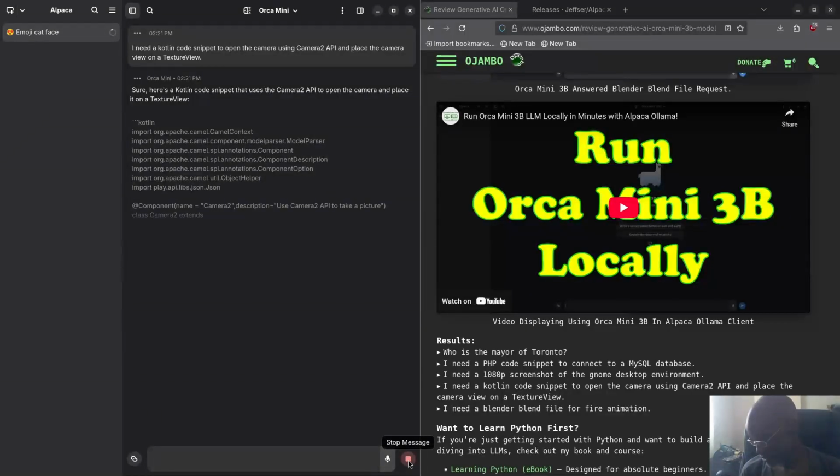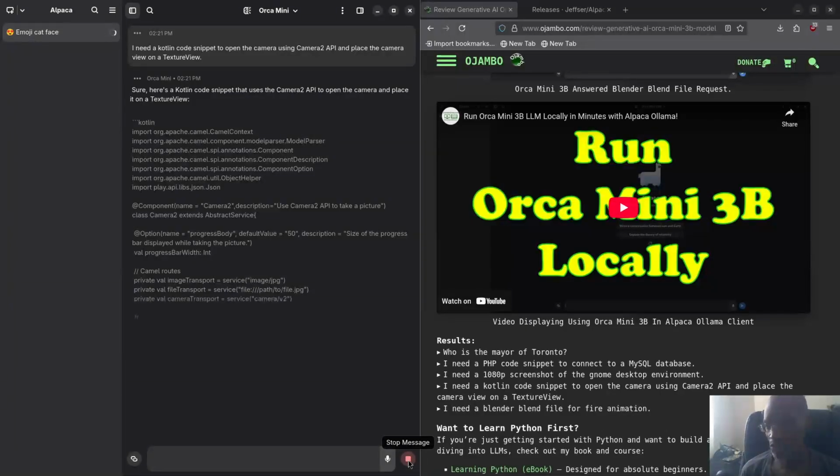it's using the GPU, and you can see how fast it's writing the code. If this was the old system, it would be agonizingly slow, even though I'm using a small model. So yeah, this is really nice.